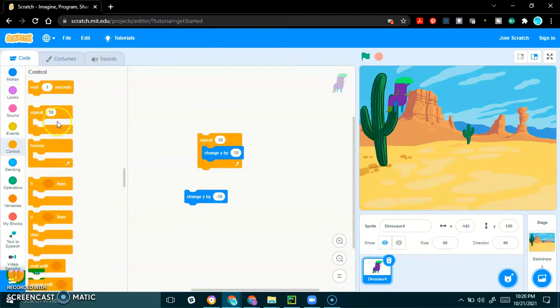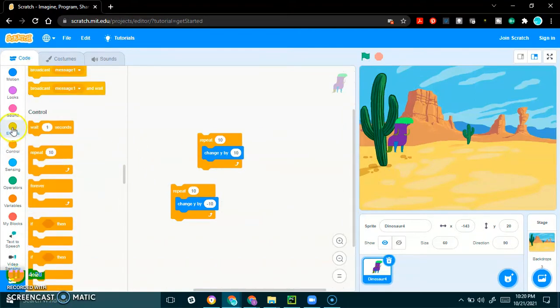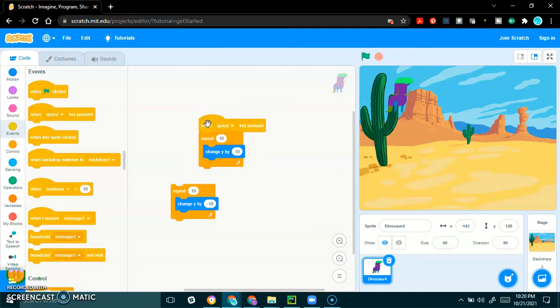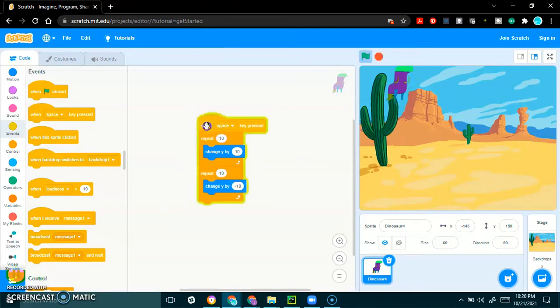And then under control, we'll still make the motion repeat itself. So when you click here it moves up, when you click here it moves down. But then we want this to happen whenever you click. If you go to events, whenever you click the spacebar, that should happen. So whenever you click spacebar, it moves up. Put it here. Whenever you click the spacebar, it moves down.